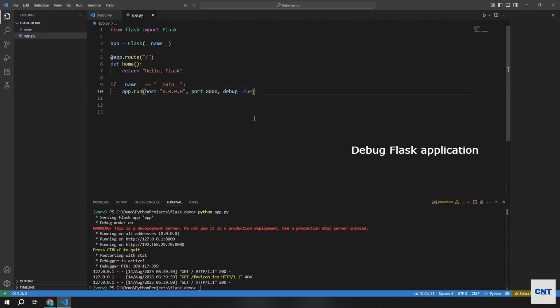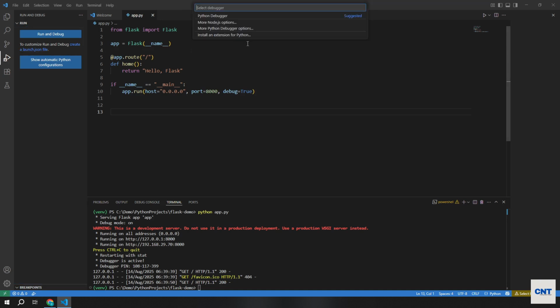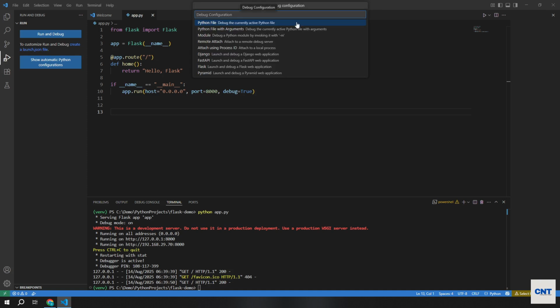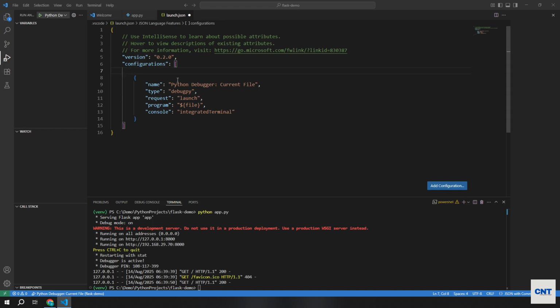If you want to debug your Flask web application, you have to create a file that is launch.json. Okay, just click on run and debug. You will see an option to customize run and debug with some launch.json file settings. You click on this link. You will get a new launch.json file in your Python project.